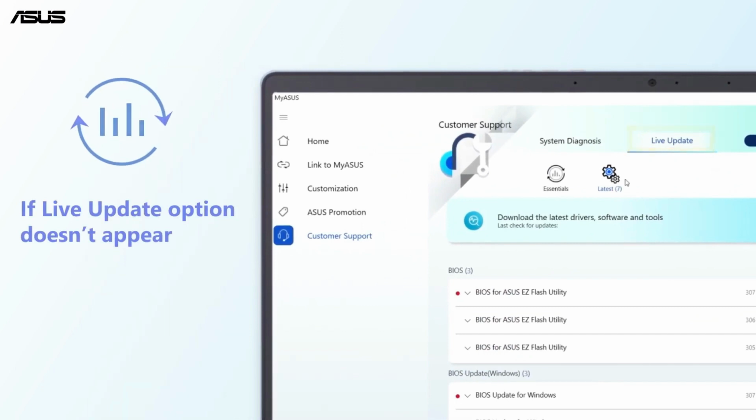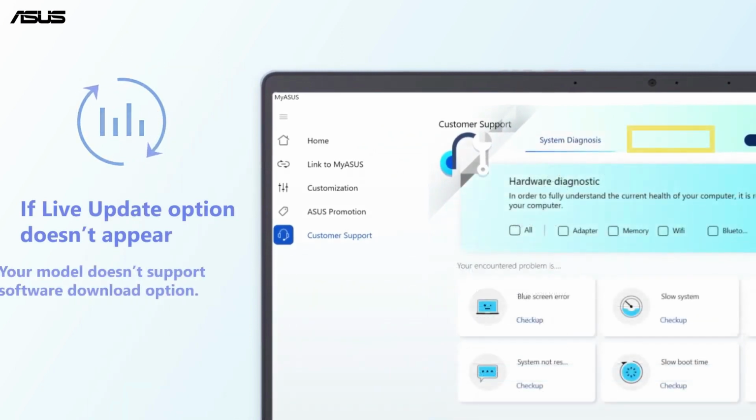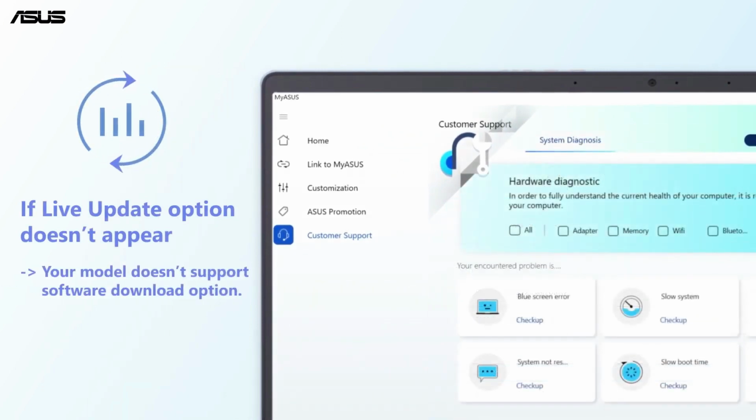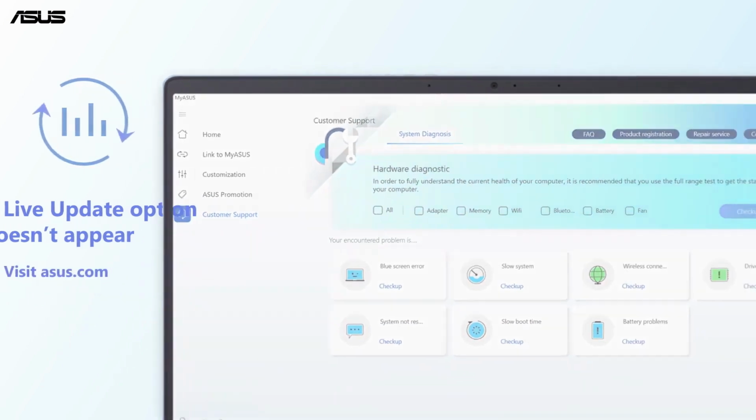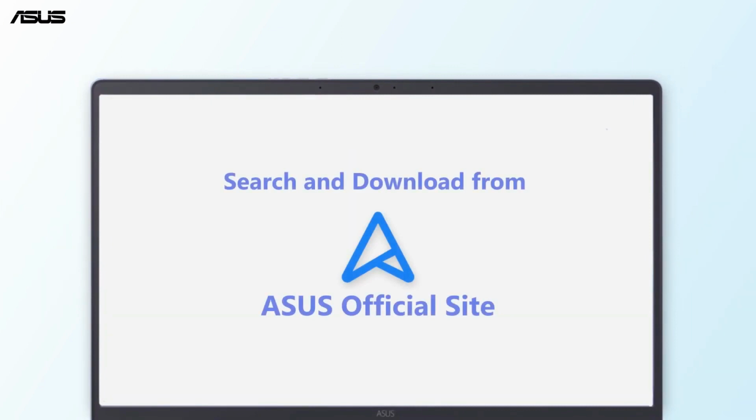If Live Update option doesn't appear on customer support page, it means the model doesn't support the software download in my ASUS. Please search for and download drivers from the ASUS official site by following the steps below.